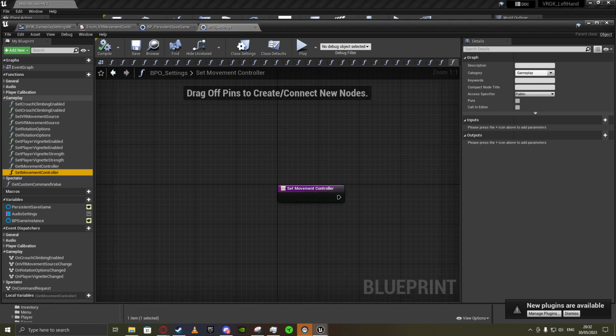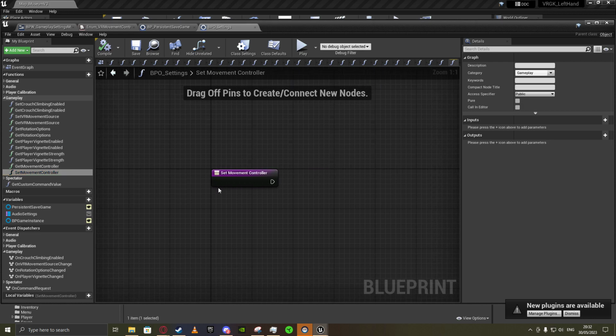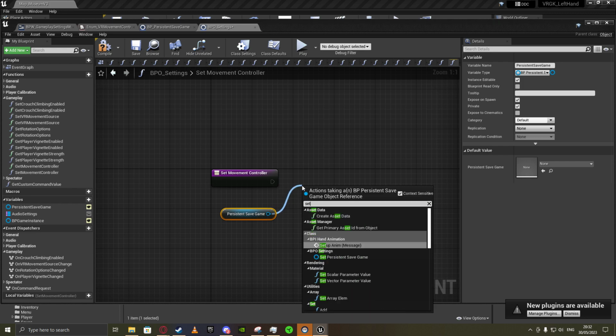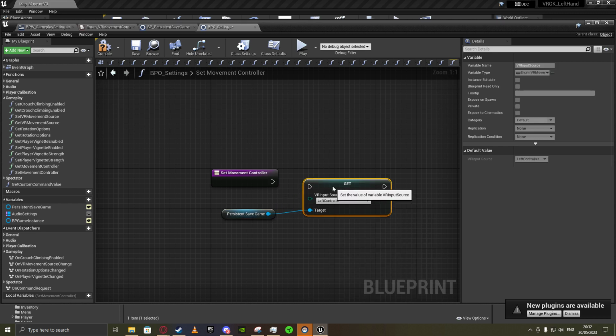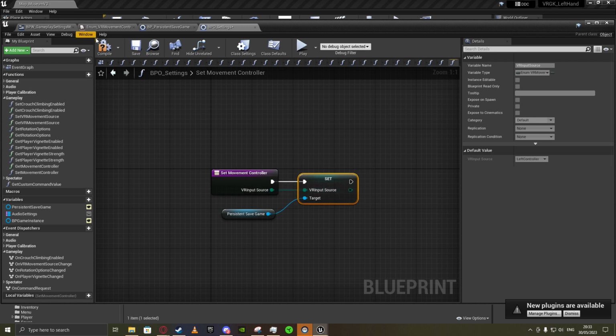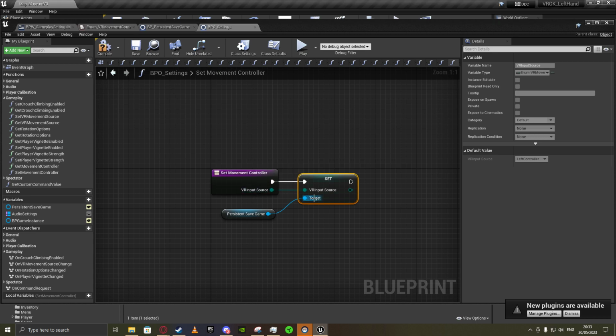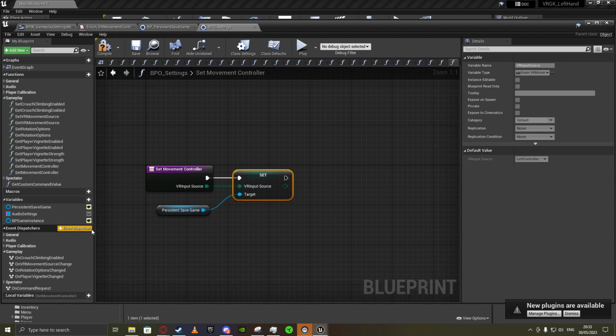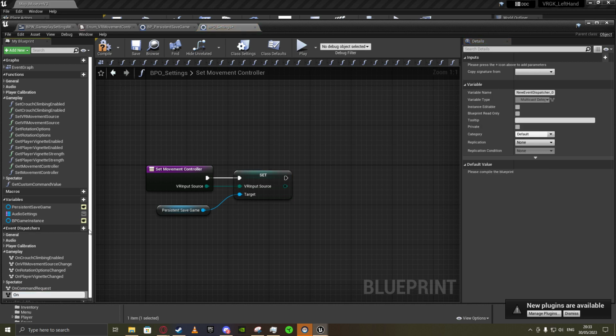Now for the set, you're going to want to drag out the persistent save game again, type in set VR input source, hook that up, hook this up. Now this is where it gets confusing, because we can't just type in on movement controller change. This is where we go here, create a new event dispatcher, and type in on movement controller change.